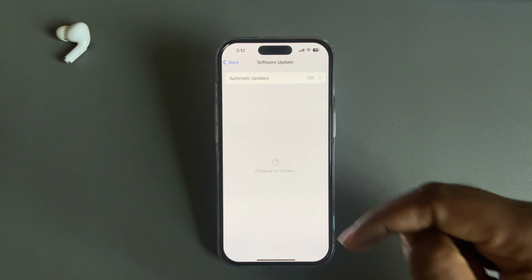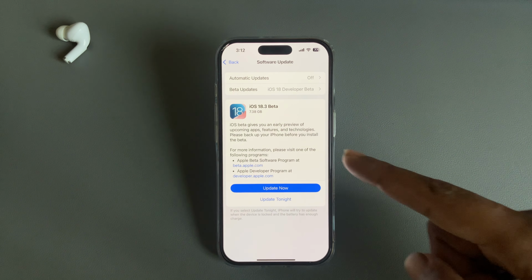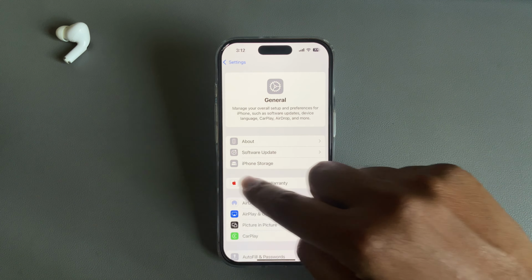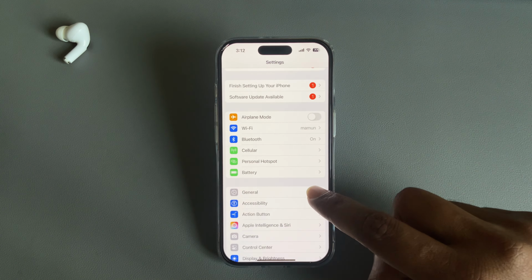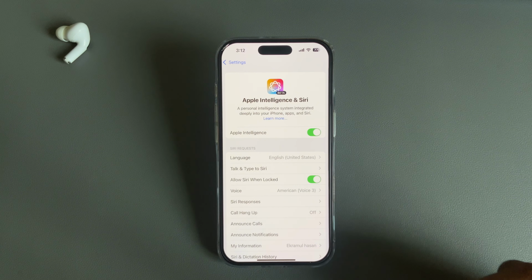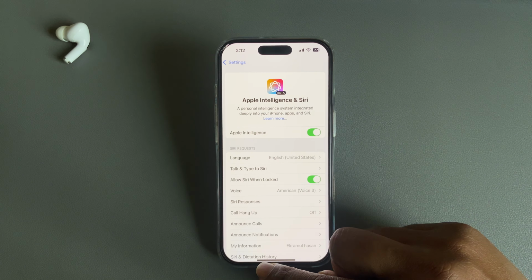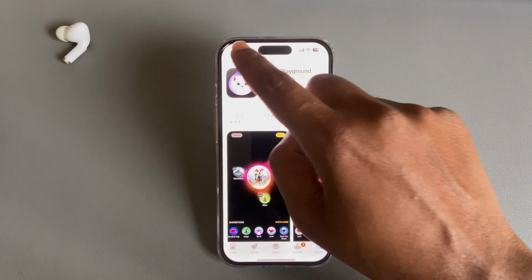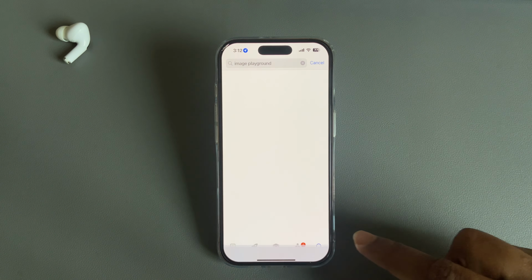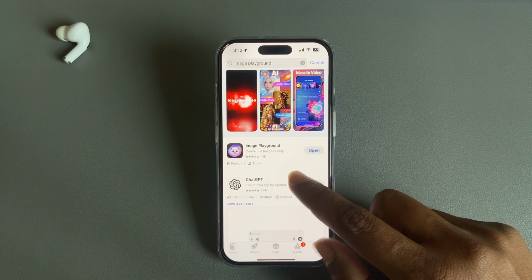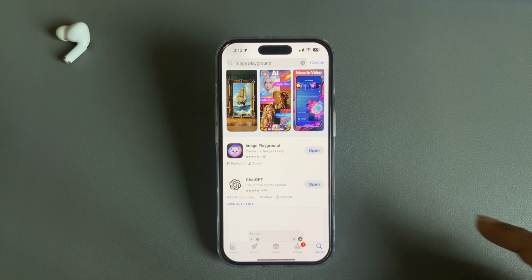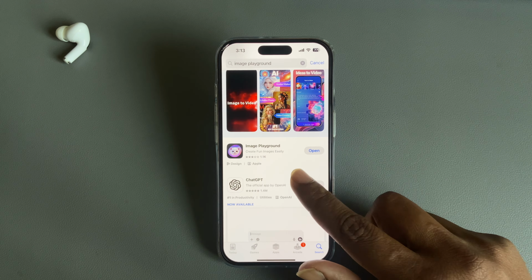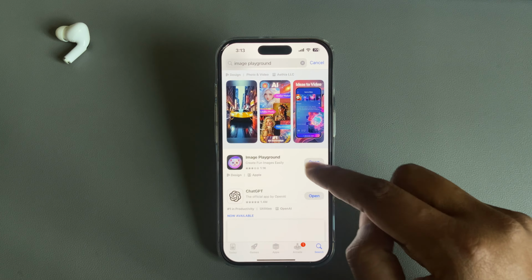If you go to the software update, then you can see the beta version. Just update it. And second thing is you have to enable your Apple Intelligence as well. So once both are done, then if you go to your Play Store and search Image Playground, then you can see the Image Playground option.